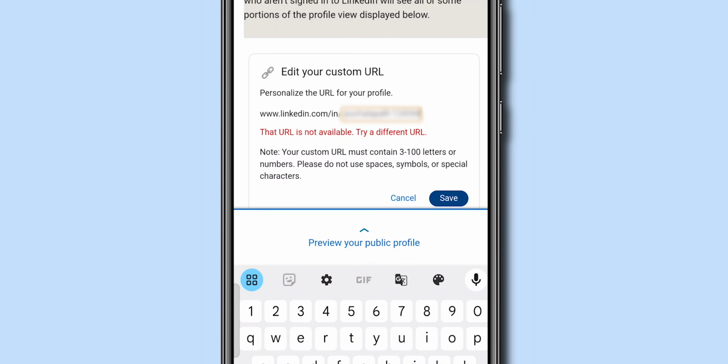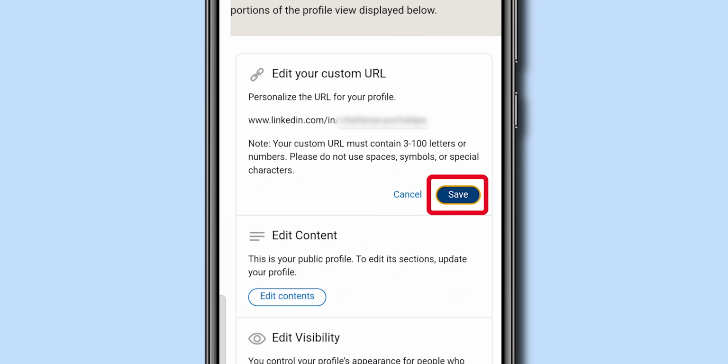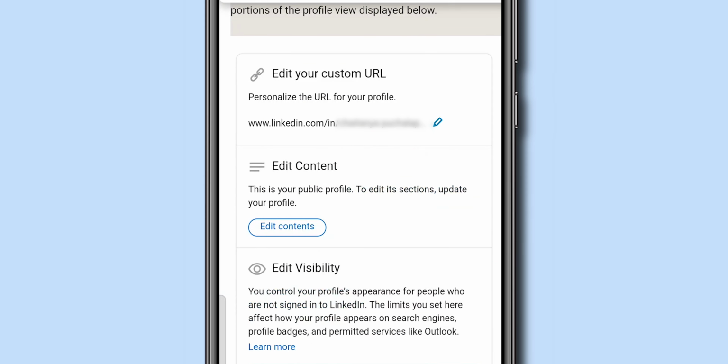Type in your desired custom URL. Remember, it must be unique and can only include letters and numbers. Once you've entered your new URL, tap Save or Done to apply the changes.